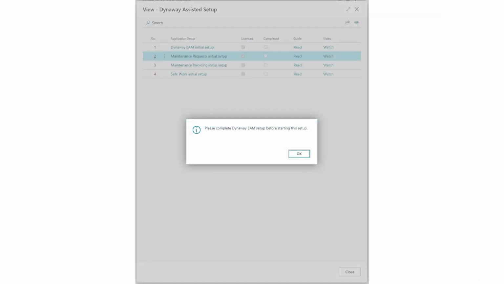If you haven't completed the Dynaway EAM setup before installing maintenance requests, you won't be able to start the maintenance request setup. The Dynaway Assisted Setup page, with all initial setups for our extensions, can be opened from the Dynaway EAM license information page.